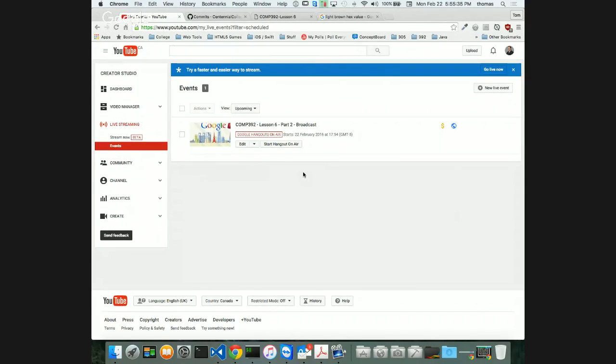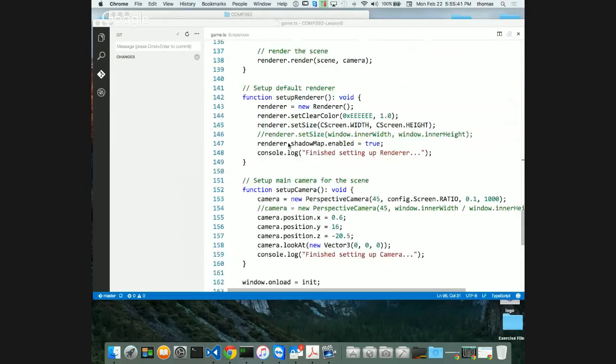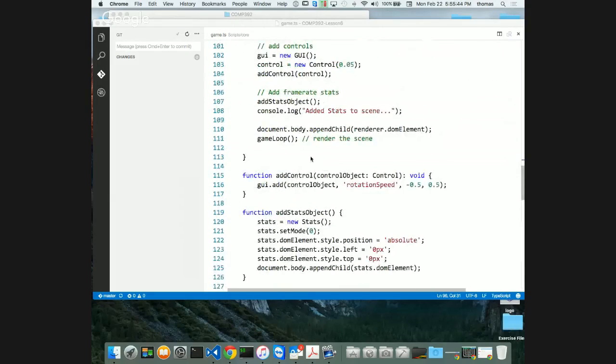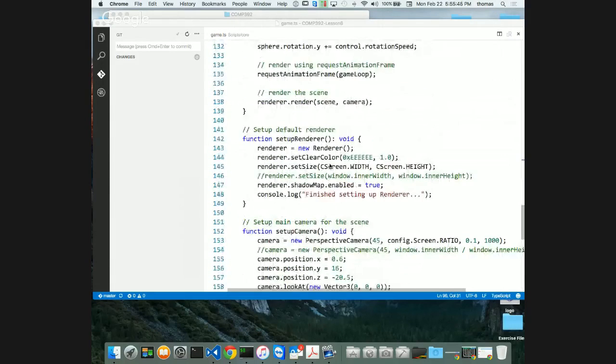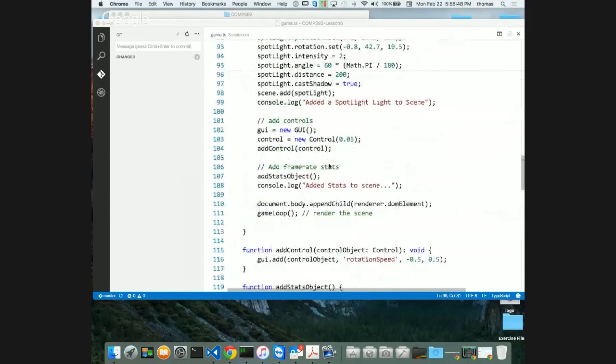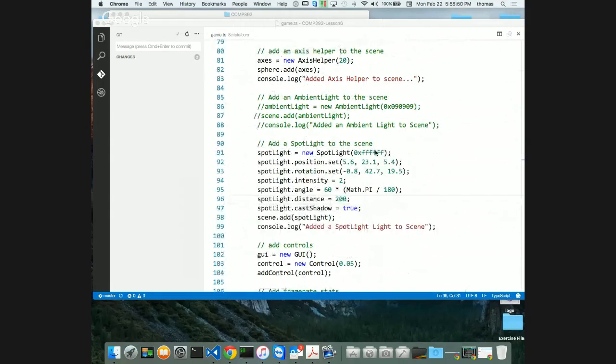So how do we do it, guys? Anyone have a solution that people can share? What do we do to cast the shadows? And what do I do it on? Is it on the renderer? Is it on the camera? What is it on? Spotlight.